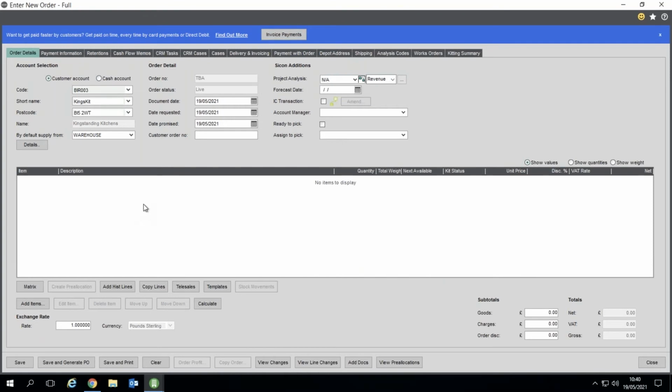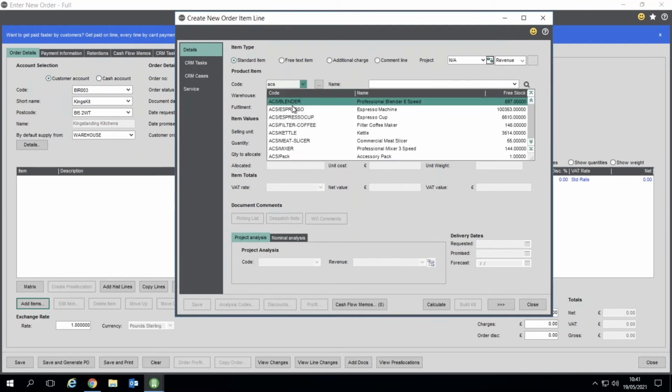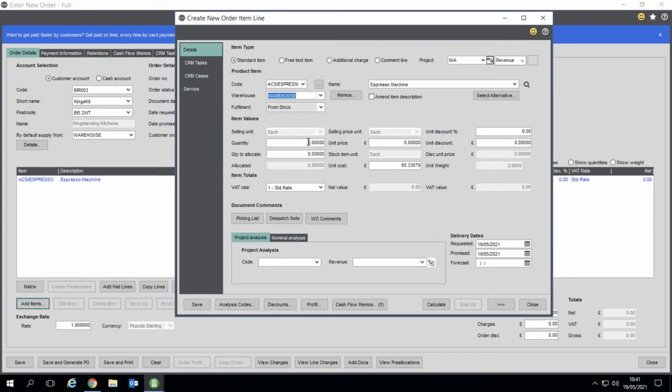So at this point, again, we're into standard Sage, but you'll notice there's a larger number of options down here. The first one I'm going to go into is just the standard add items. So we'll pick our espresso machines. Now I'm going to pretend that I haven't got any in stock, but again, this is the SOP management piece. It's just telling me we flagged this as a superseded item. So if I've got stock, I could still sell the old-fashioned espresso machine, but there is a superseded item.